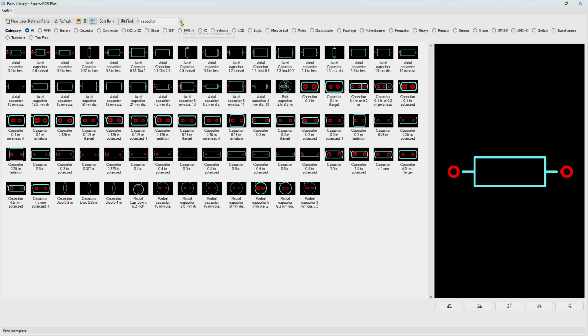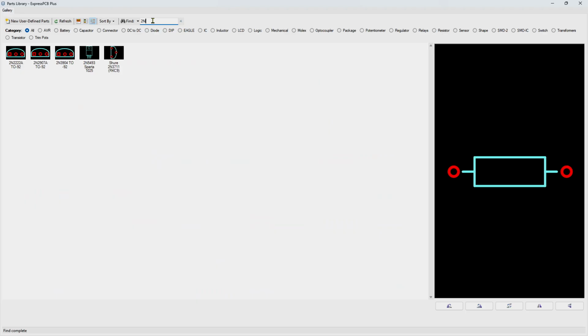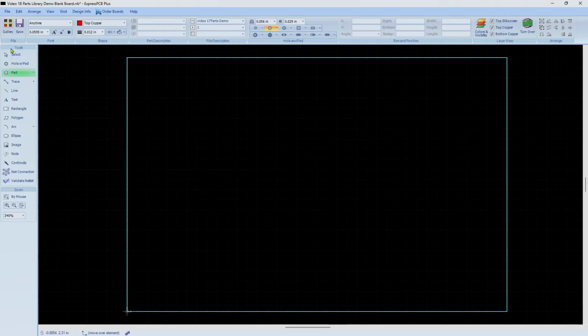Now, I can also use a partial description. Let me come back here. I'm going to clear that out. You'll notice the entire library pops up again. And I'm going to type in 2N and hit enter. Now find will return anything that has 2N in it. Once I have the results, I can select the part I want by double-clicking on it, or selecting it and hitting enter, or opening this and saying choose parts. So for this one, we're just going to double-click, and there's my transistor.